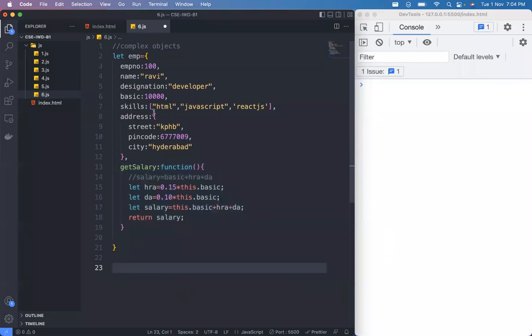So now you can see this is an example of a complex object. Once you look at this object, here I have covered almost all primitives and non-primitives. The primitives, and skills, address, get salary, these three have the non-primitive values also. So the final conclusion: the values of an object can be primitives, non-primitives, and they can even be functions also.